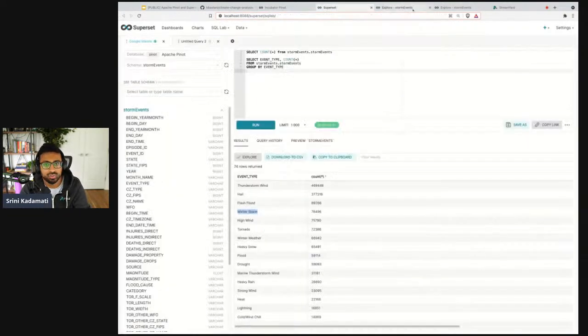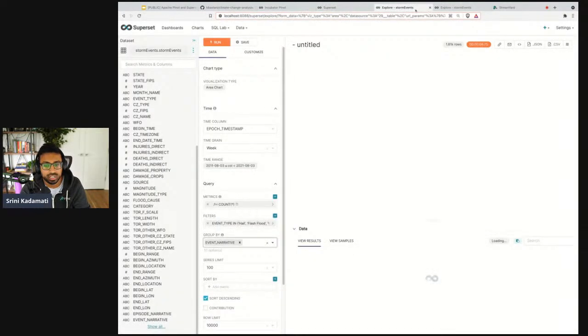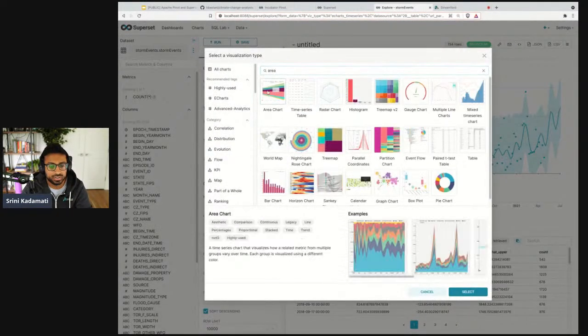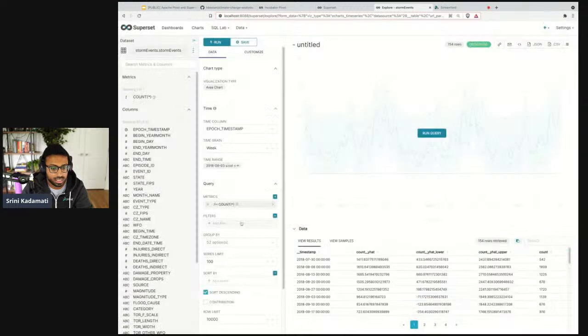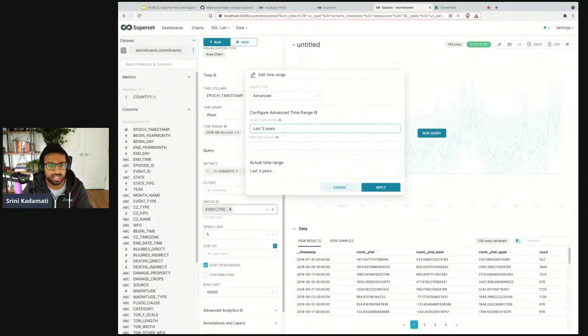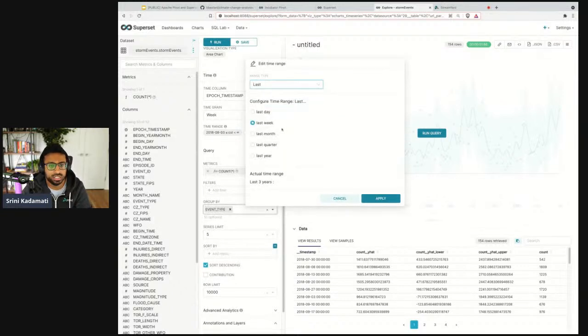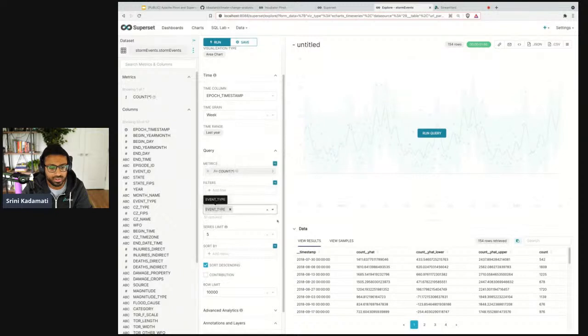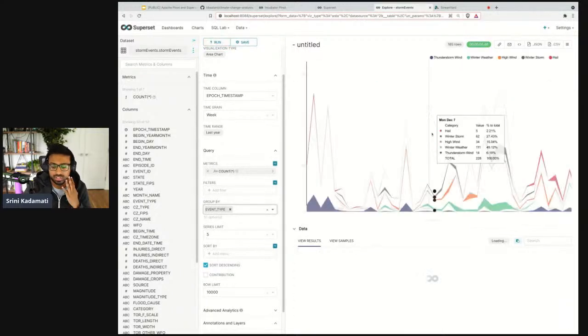So let me come back here. Okay, so let's try that again, but instead just do group by event. Let's just do the top, maybe just the top five. We'll filter the data down. Let's just do the last year, and then we'll do event type. All right, this should work out better.